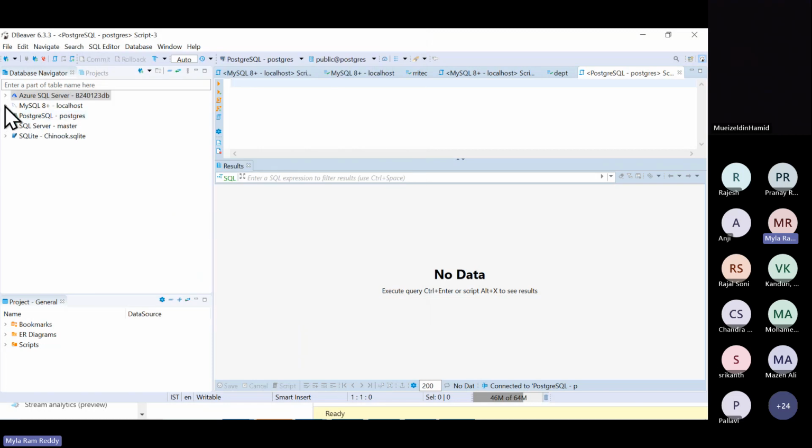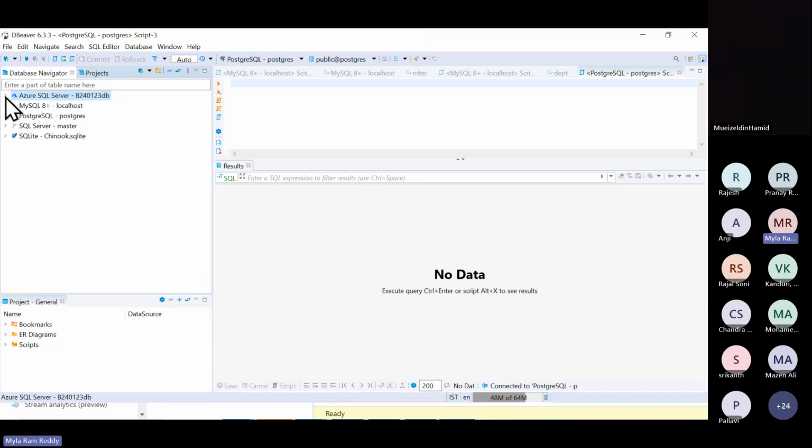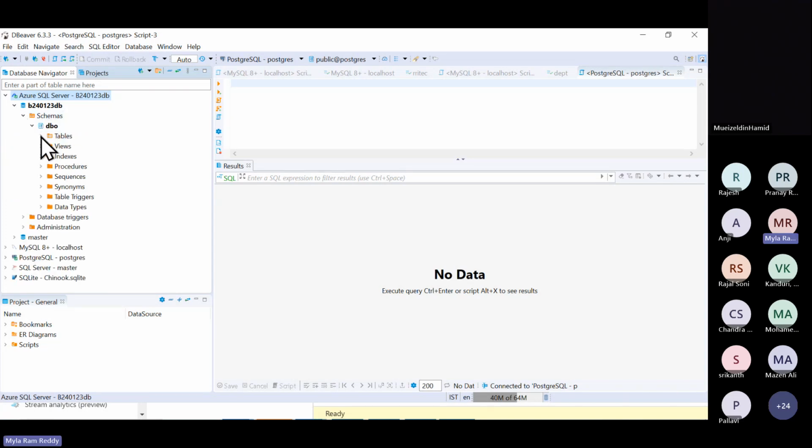Your Azure SQL Server has come here, and you can expand this Azure SQL Server, whatever is available. Expand this one. Then you will see your database icon. Then you'll see the schemas icon. Under the schemas icon, we have the DBO. Under the DBO, we'll see our tables. Four tables are available.